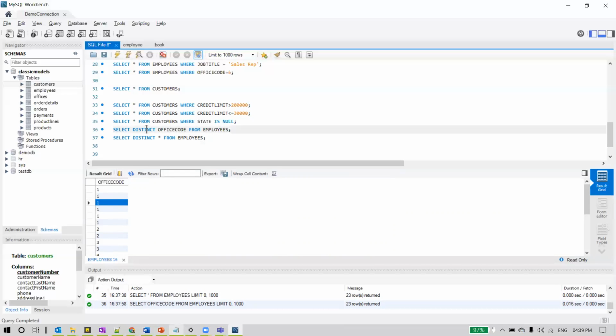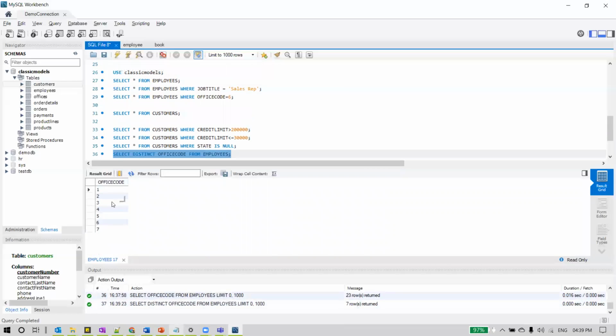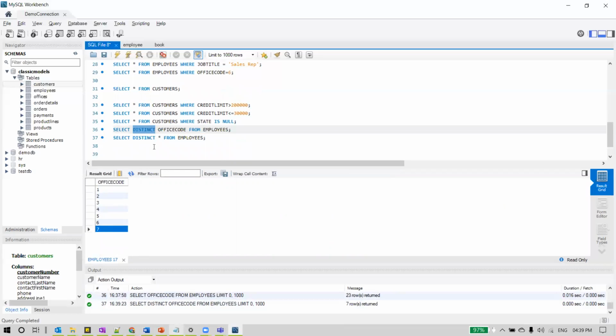For that, we can specify the keyword called distinct, which eliminates the duplicates and displays only the unique office codes. This is the syntax for it: select distinct office code from my table employees. Execute this command. Now you can see we don't have the duplicates and we have only the unique values. To retrieve the unique values, we need to use the keyword called distinct. You can see it here.